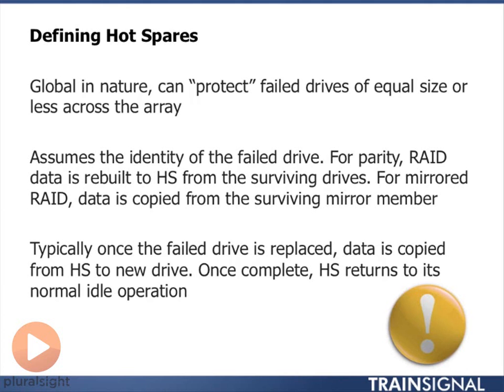Now, what does a hot spare do? It assumes the identity of the failed drive. In parity RAID types, the data is rebuilt on the hot spare from the surviving drives. For mirrored RAID types, data is copied from the surviving mirror member to the hot spare. Now, when you replace that failed drive, things take place in reverse. Data is copied from the hot spare to the new drive, and once that's done, the hot spare is returned to normal idle operation and therefore is able to serve as a hot spare for other failed drives.